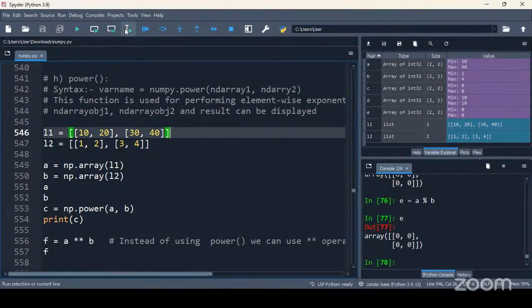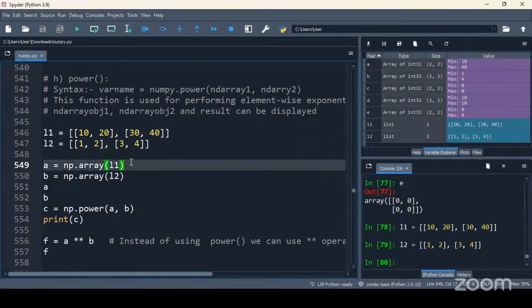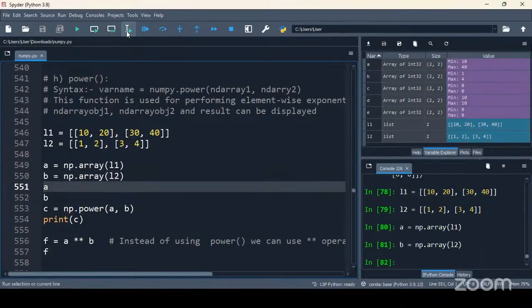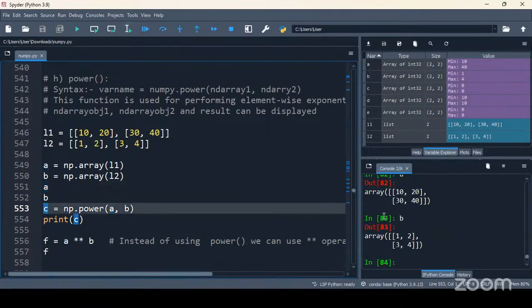So I am creating two list objects initially, then converting these list objects to array objects, and displaying the values of A and B. So tell me what will be the output for line number 553.